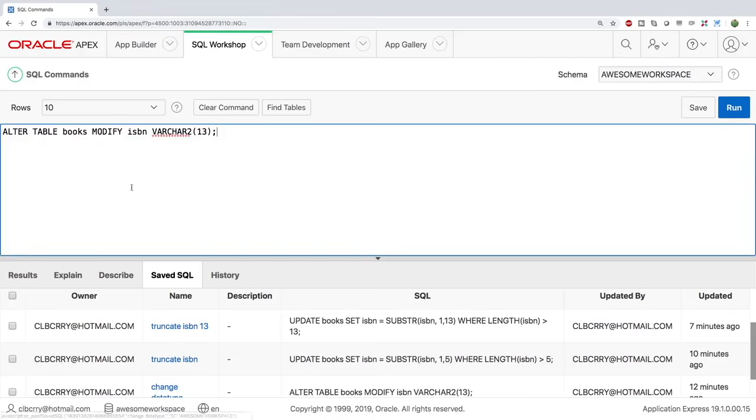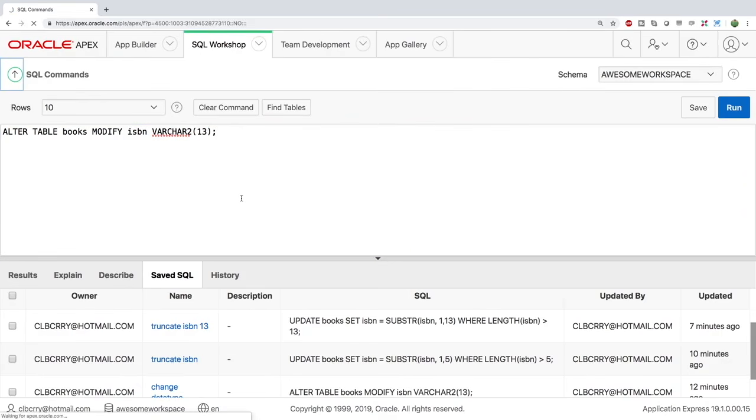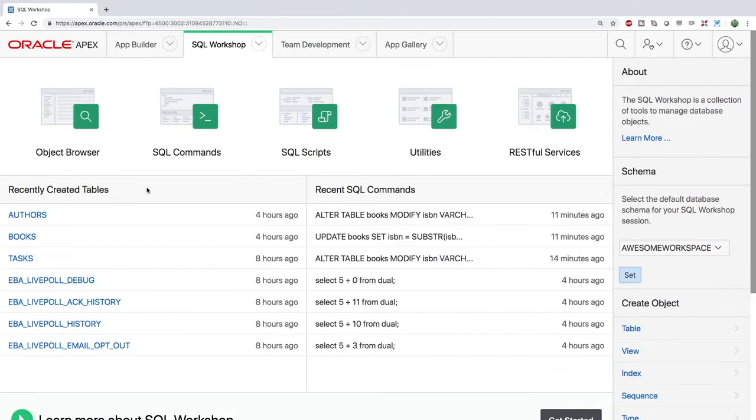Then what I did is I altered the table and modified the ISBN by setting it to varchar2 of size 13. Alright, so that is how you get up to speed with where I am. That's how you change the data type, and now we're good to go. We should be able to deal with the data we have and start creating an application.